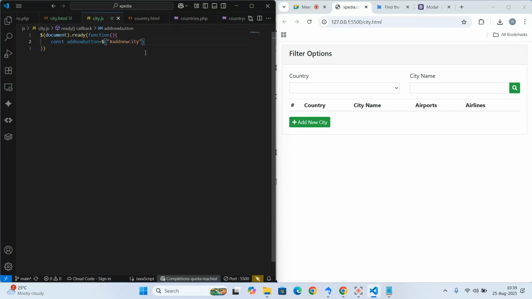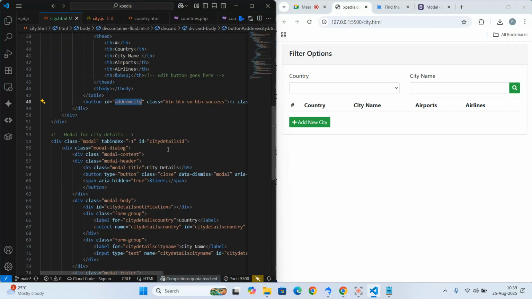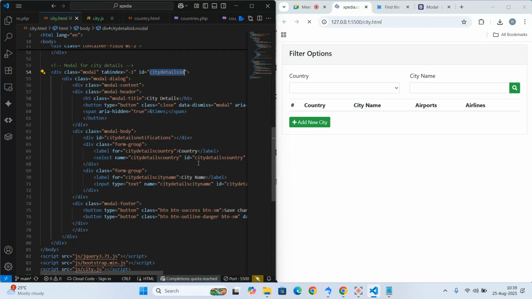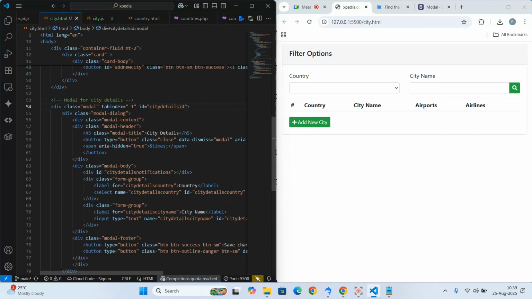Okay. Then I'll declare my model. So city details model is equal to, I'll pick element by ID again. I'll go to that model, and that model is city details. It should be city details model, not ID.